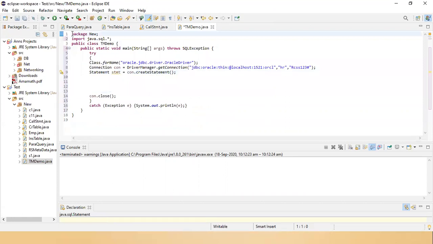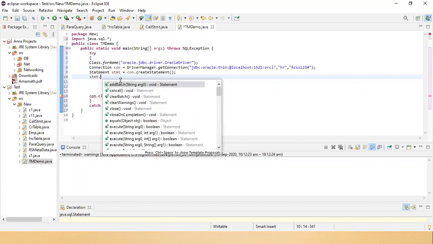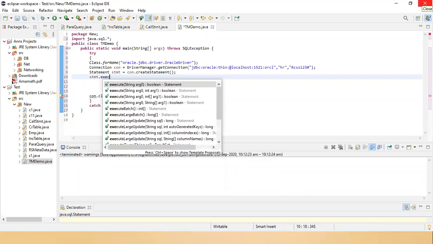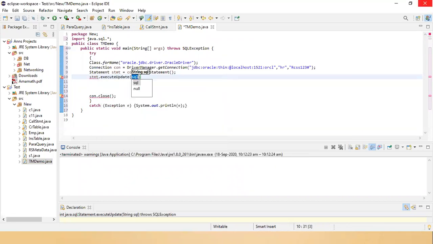So have a question: with the help of a JDBC program, demonstrate the usage of commit and rollback while inserting rows into a table. Now I'll have a simple statement. I'll create a statement, and I'll write an insert query, stmt dot execute update, while inserting into a table. So I'll just have my EMP table itself.